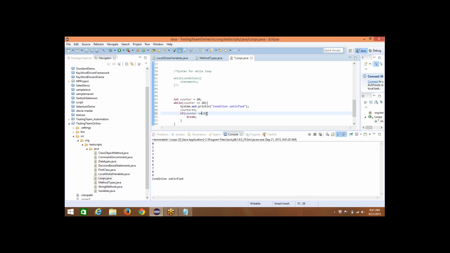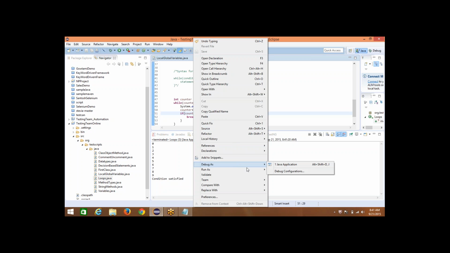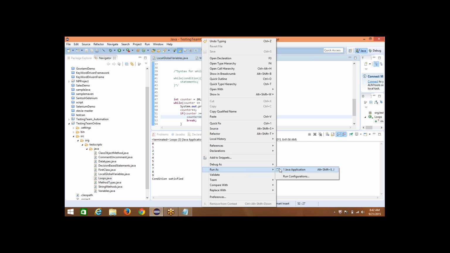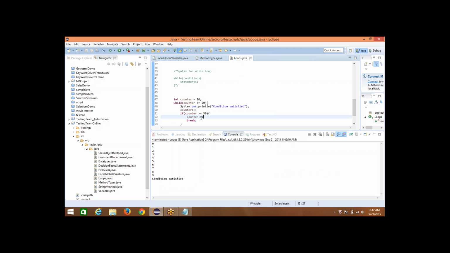What we will do is, greater than or equal to 50, then break. I will place it here, I think. What happens? It will break, right? It is not breaking.